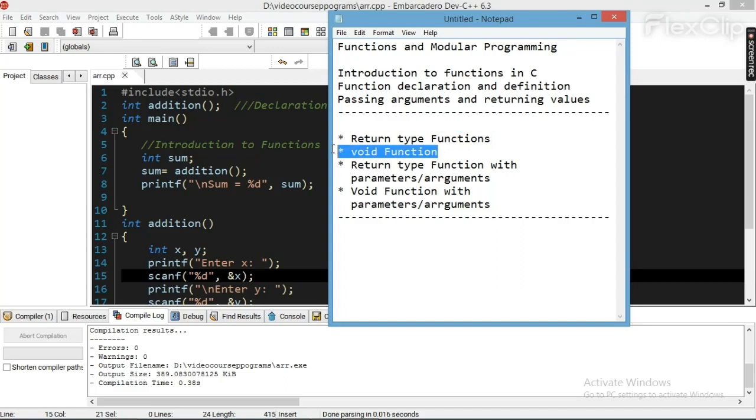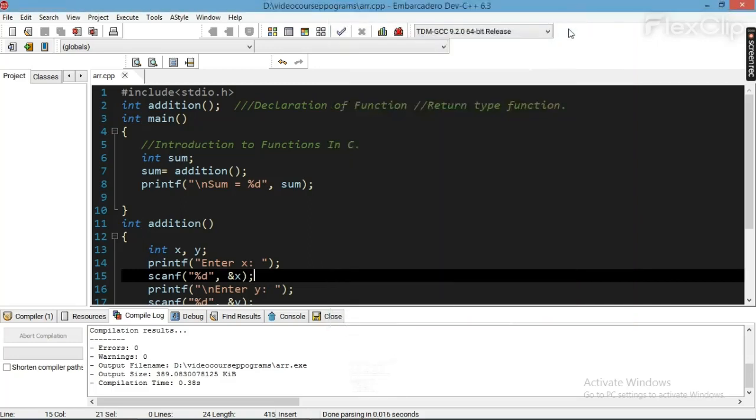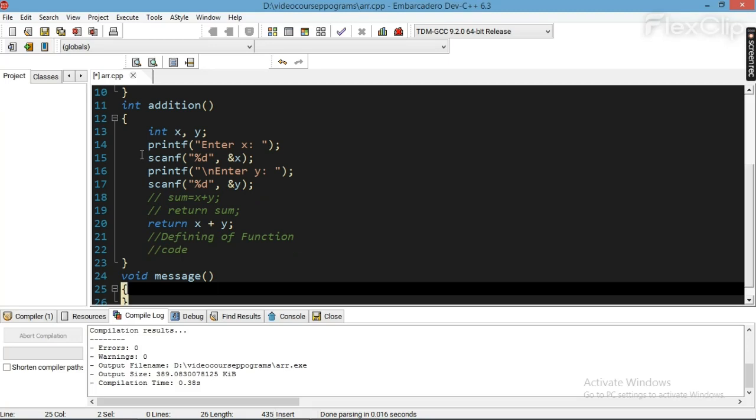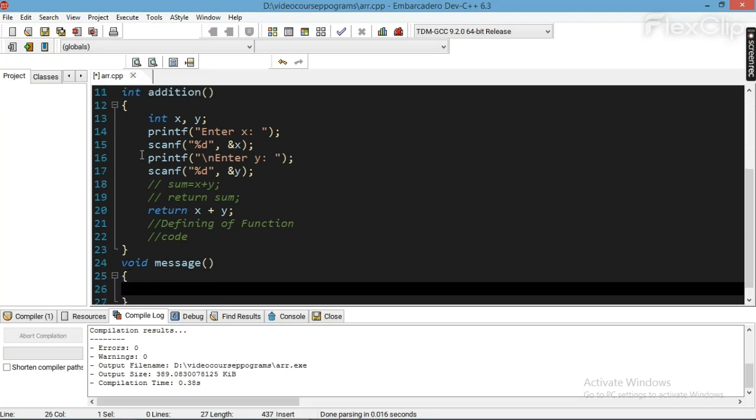So now we are moving towards our void function, which is a no return type function. This is a function which has no return type actually. So we are going to understand void functions. We use void functions mostly for printing any statement, where we want to print any message on the console screen. For example, we write here message, we made a function for message, and here we write printf.